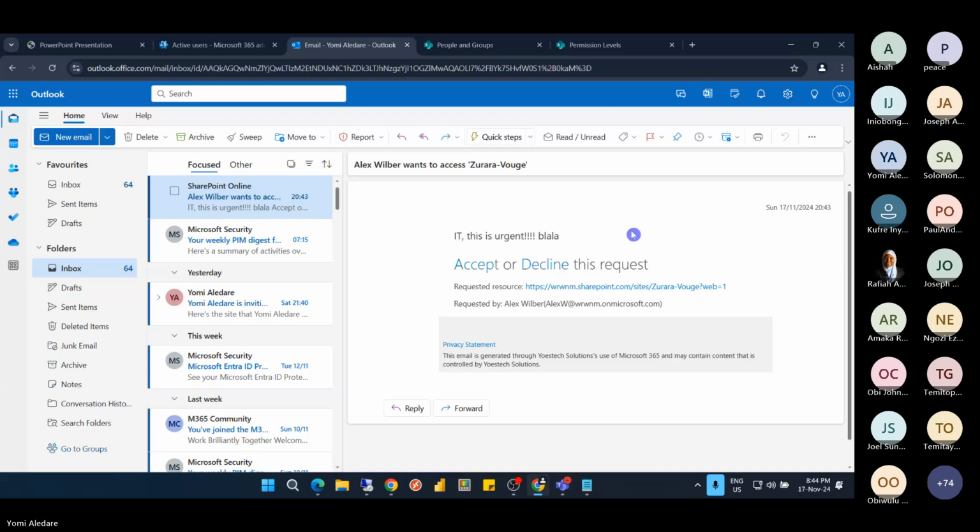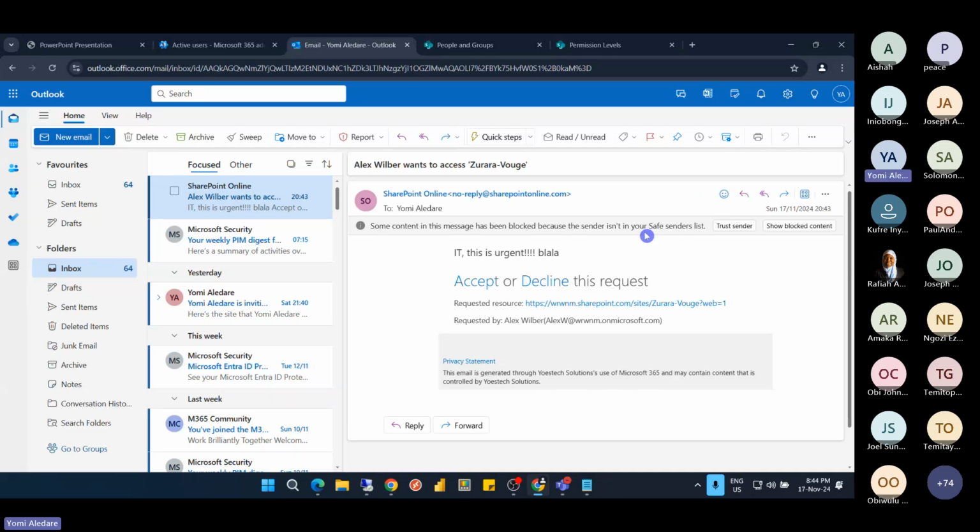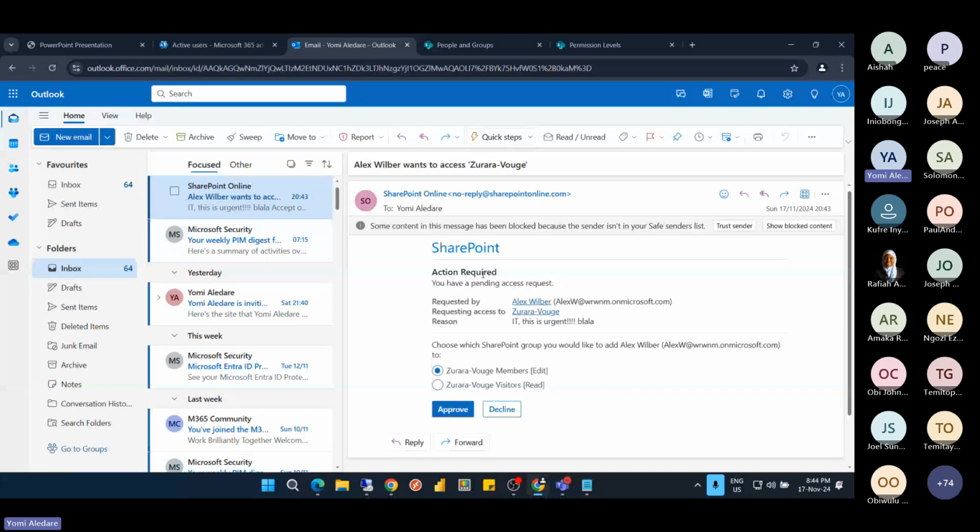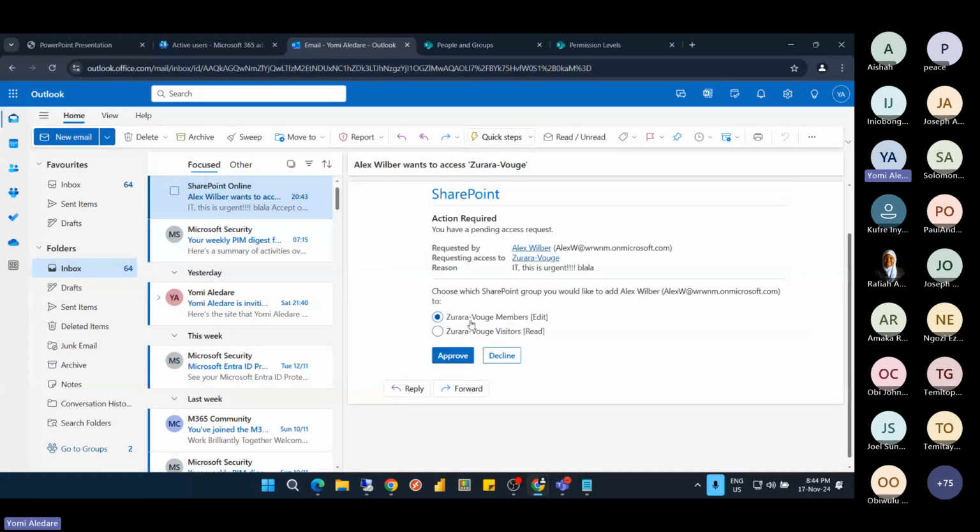Okay, so it says action required. You have a pending access request requested by Alex, requesting access to the site with a link. So I may want to look at this bottom corner here to see the URL so that I can know the site, the reason. You can see there. Then what group would you like to add Alex? Okay, so when you request access, you have the option to be added as a member or as a visitor. So Alex has been forgiven. So we want to elevate him back to the edit.